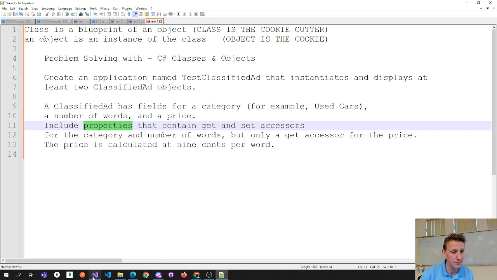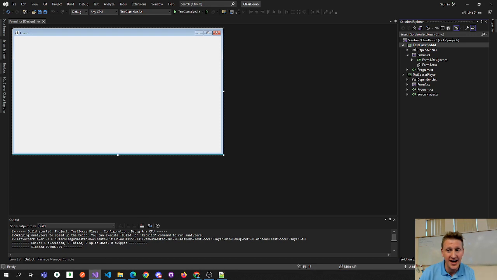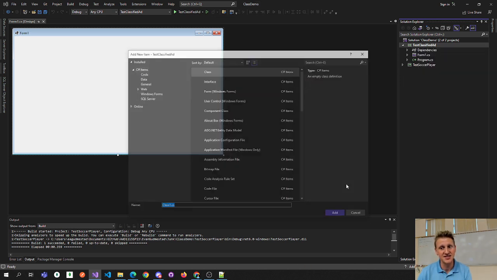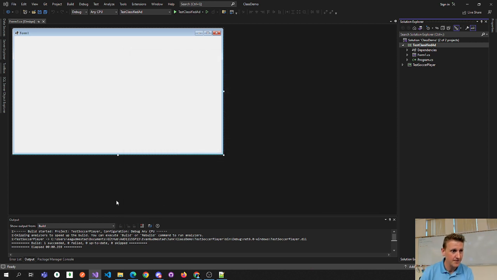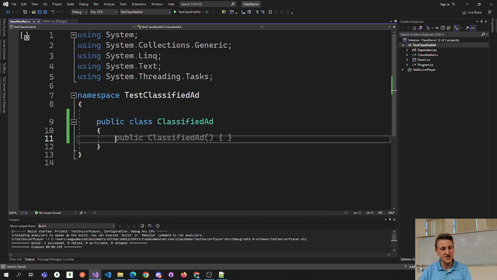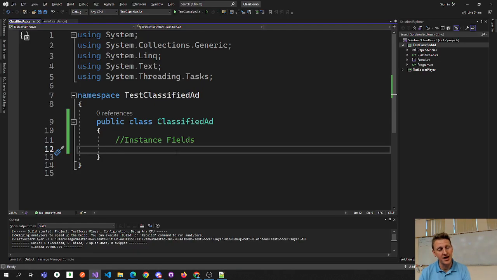Okay, so I've got a C# form, and our class is called an add, a classified add, right? So let me collapse soccer player, and just like I did before, I'm going to right-click the project, add a class. This will be called classified add, and I'm going to mark my class as public. And we're going to start off with the instance fields. It's all about the instance fields. Instance fields are the category, the number of words, and the price.